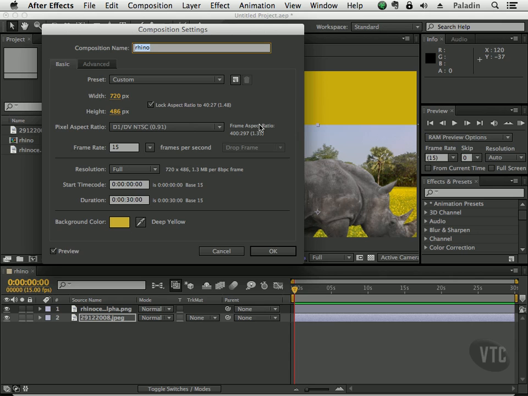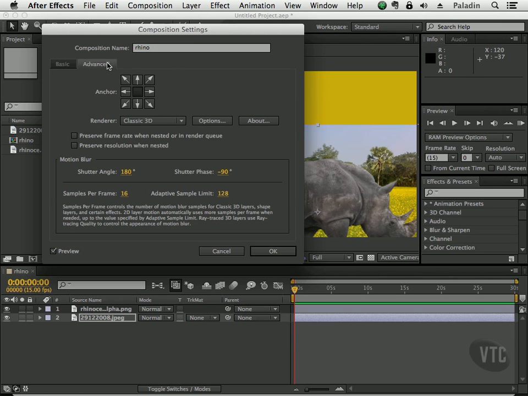So this is a look at the composition settings. For more advanced options, you can click this Advanced tab, and you can change your anchor, your renderer, from Ray Trace 3D, which is very helpful for some of the new features in After Effects, which we will talk about elsewhere in this course, motion blur, shutter phase, and more.